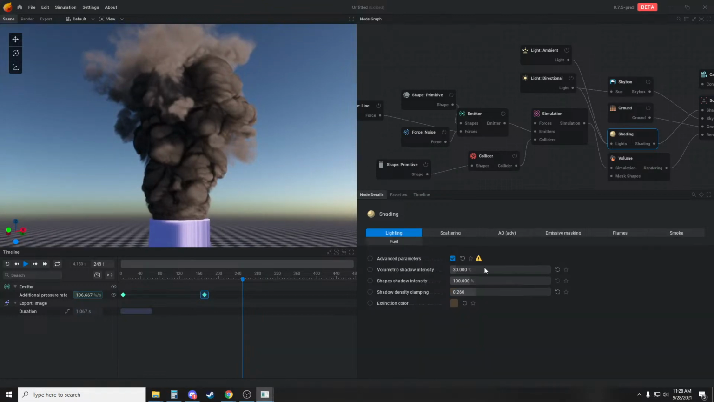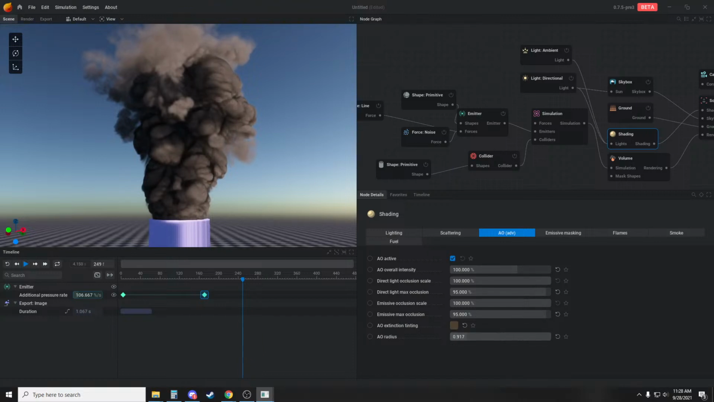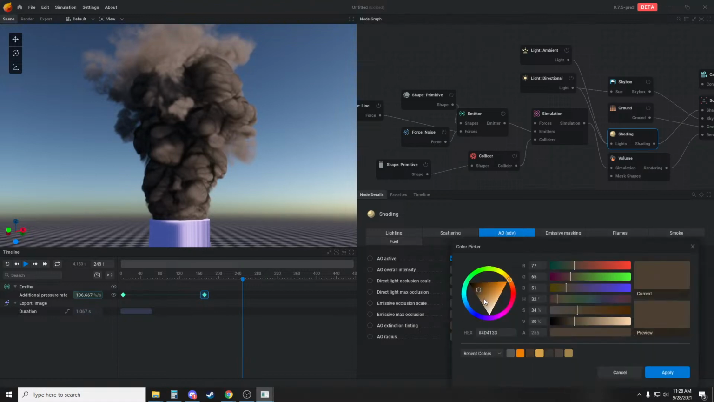And I'm going to go to my advanced parameters so that I can play with our ambient occlusion radius and that kind of thing. And I want this to be maybe less on the dark side.